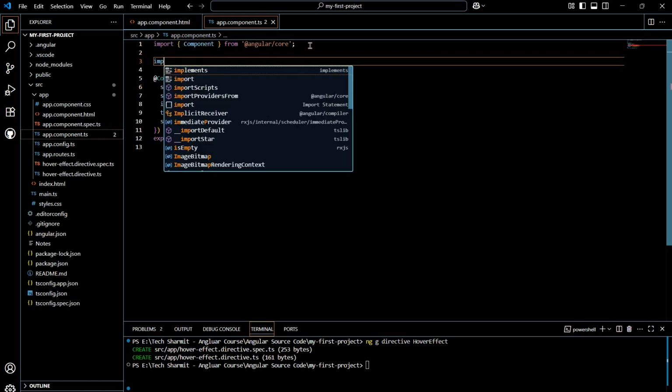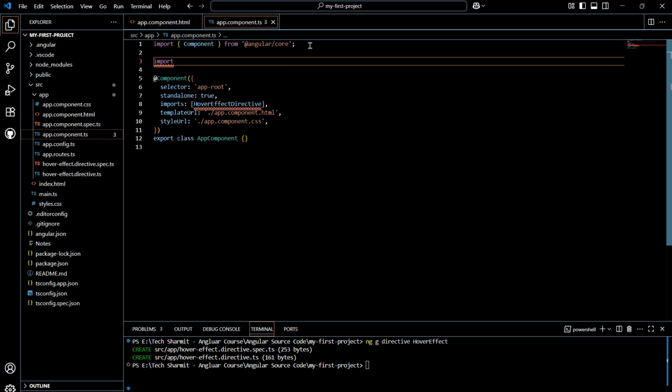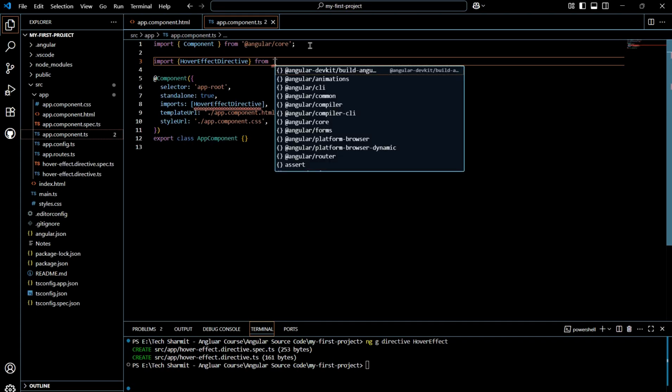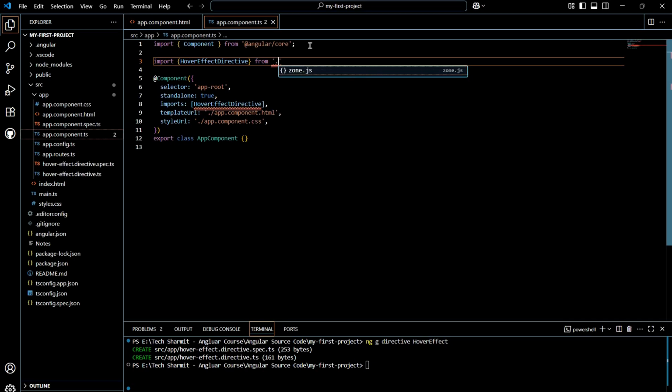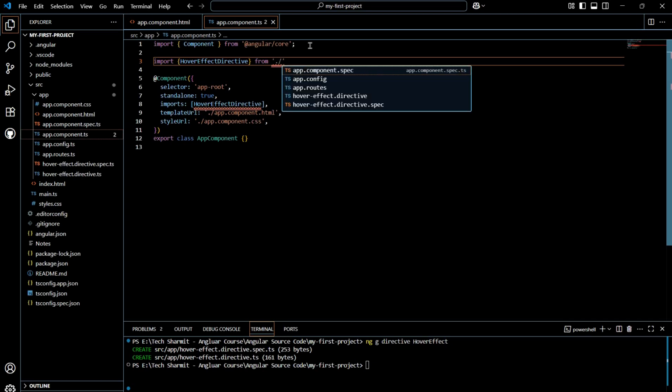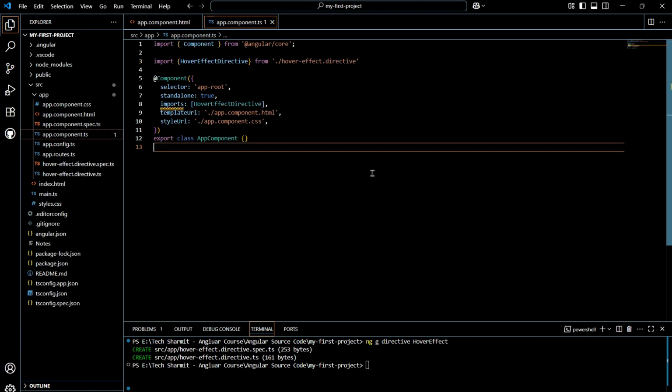So simply write import, and this is mandatory, otherwise it won't work. Then the name of the directive, then write from, and after that single quotes, then dot and slash. After the slash you will find the directive here, so you can see there is a directive, and press enter. Perfect. You can see now this directive is added, that means it is registered now, and now you can write the logic in your directive, and then you can use it in your application in the HTML file. So let's write the logic.